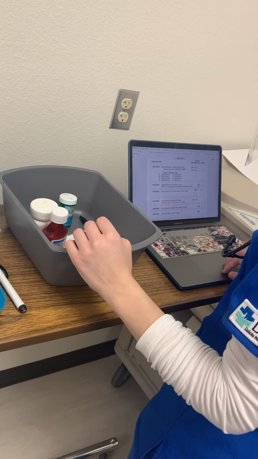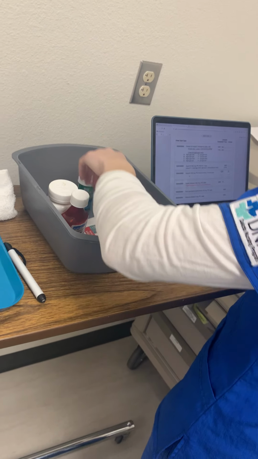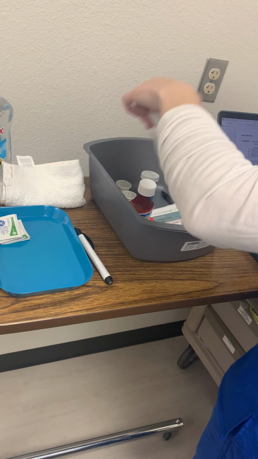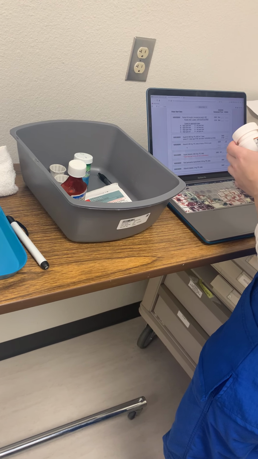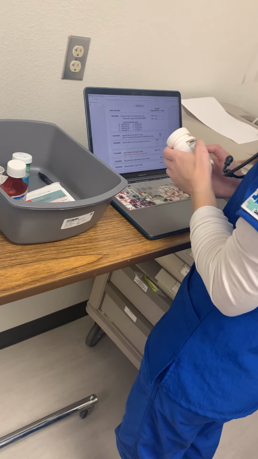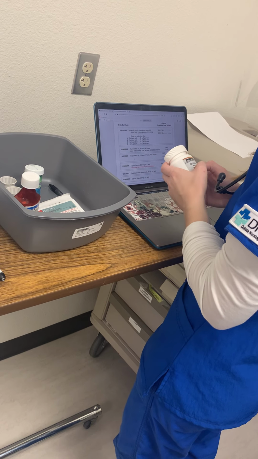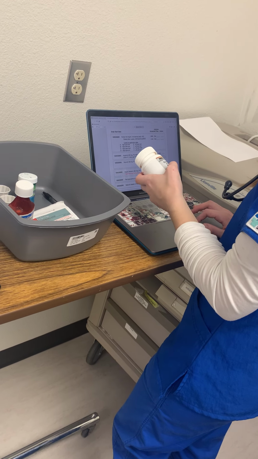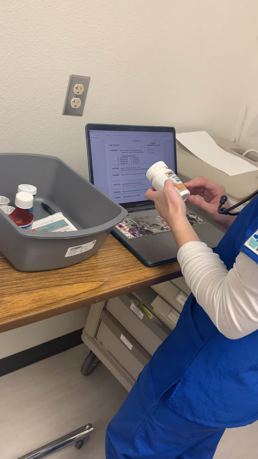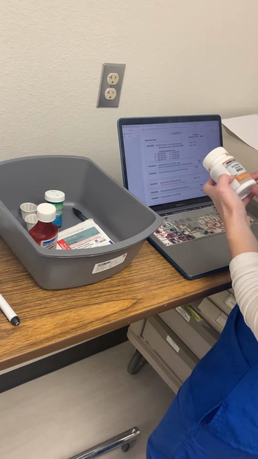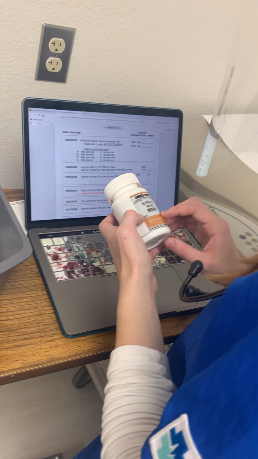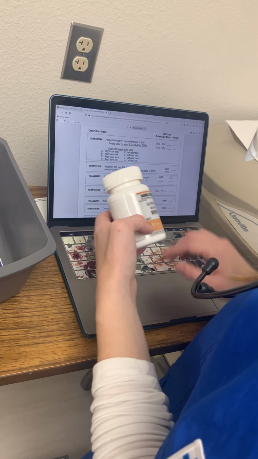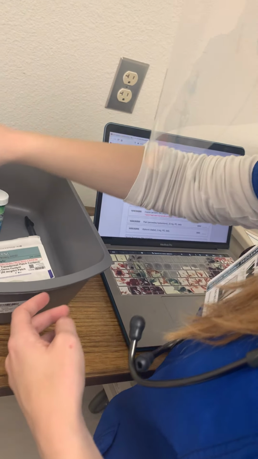So next we have our ibuprofen. Okay, perfect. So we have our ibuprofen right here. So 400 milligrams by mouth. Okay, perfect. And then every 6 hours for pain. So sounds good. And then the expiration date is 2036. So good, no tears or anything. 400 milligrams. So that is good.